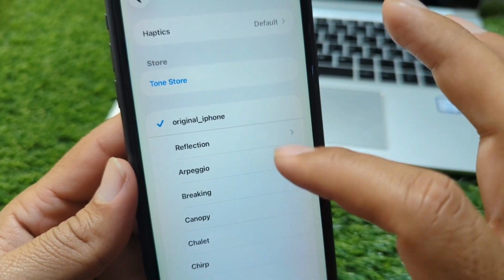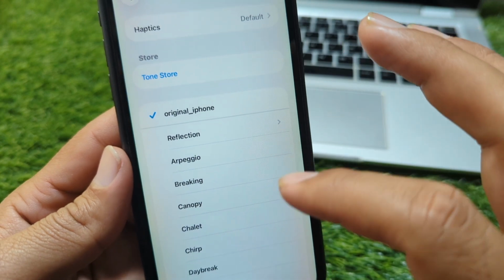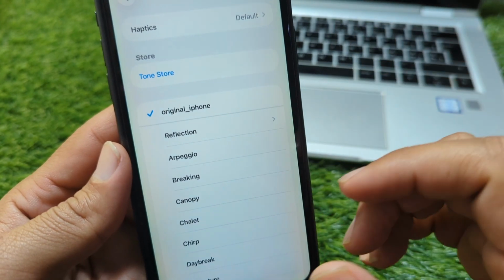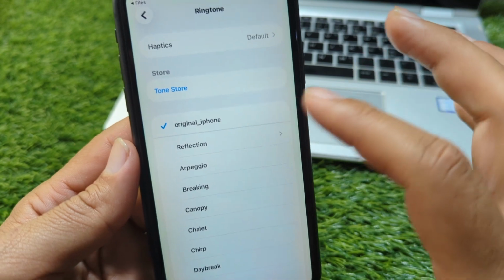So as you can see, in this way you can also use any song as iPhone's ringtone on your Apple devices.